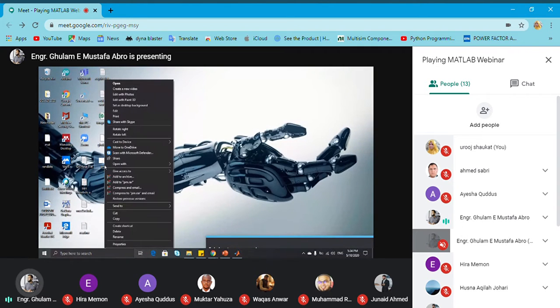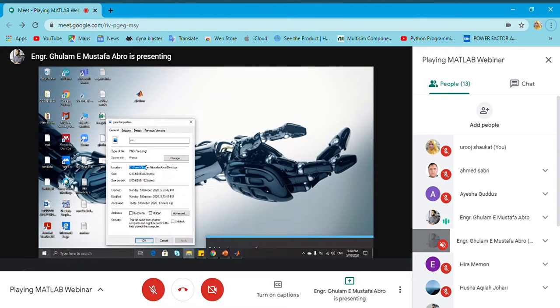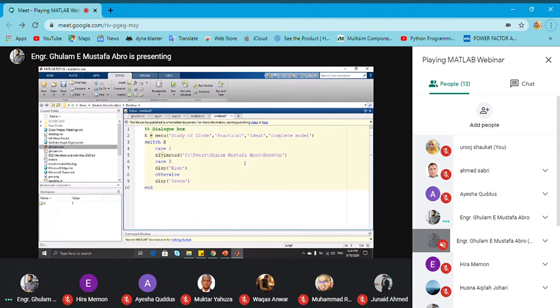So what I will do, I'll just right click on it. I'll go in properties. I'll just copy the location. What is the exact location? And the name is PM. The extension or the file type is PNG. So I'll just mention the location over here in this way. After that, this slash, the name is pm.png, right? So this is how it will read the image.